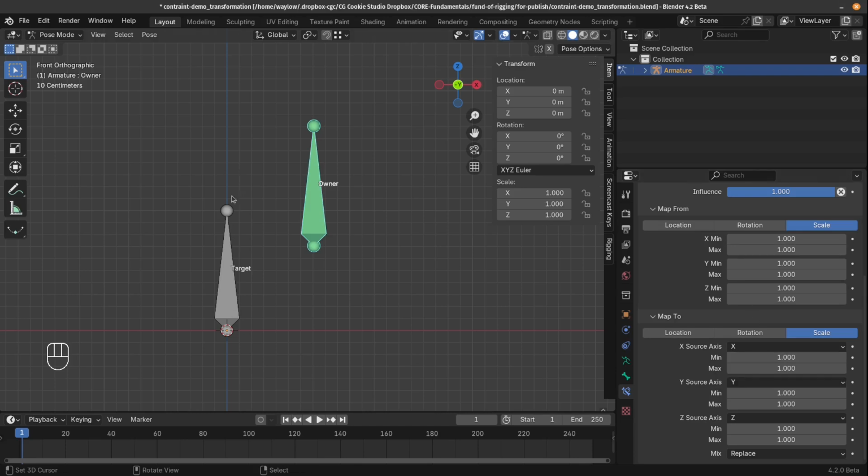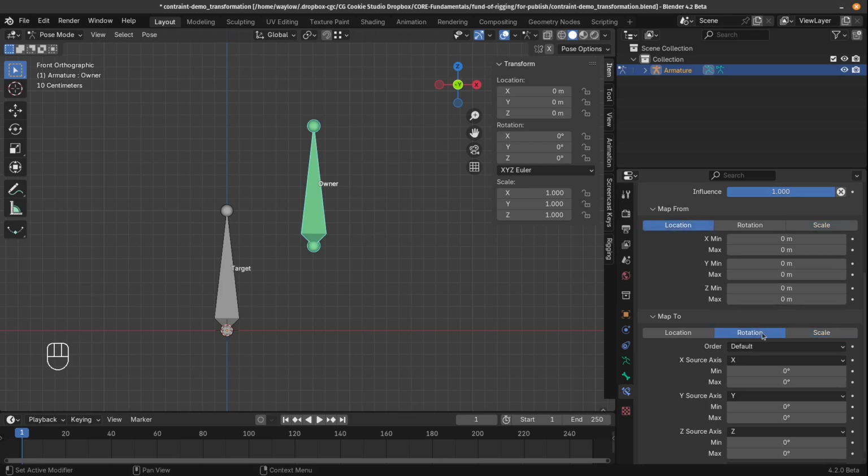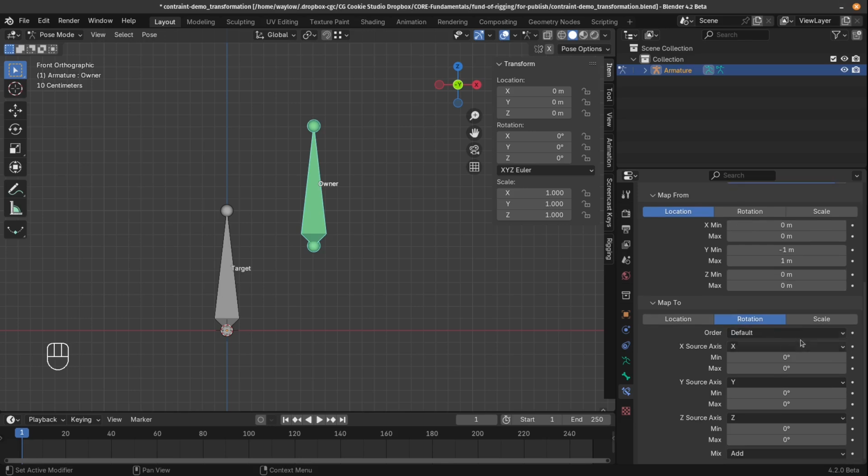So for this little demo, I'm going to move our target along the Y axis, and I'm going to turn that into a Z rotation around here on our bone here. So how do I do that? Well, first of all, we're going to map the location over to a rotation. And what axes are we talking about? This is our target bone. I'm going to say from -1 to +1. That's the range it's going to use for our target information. And then I want to change that into be a rotation.